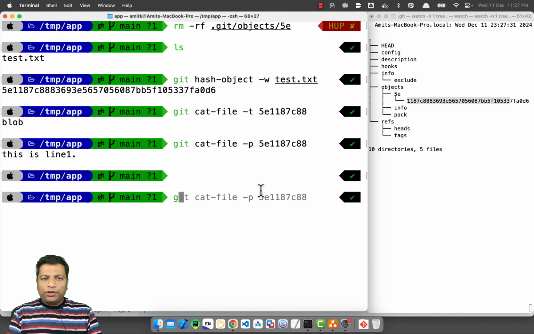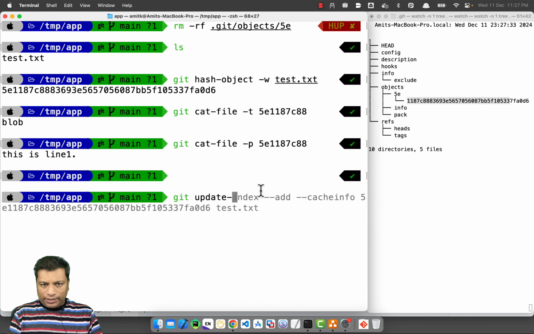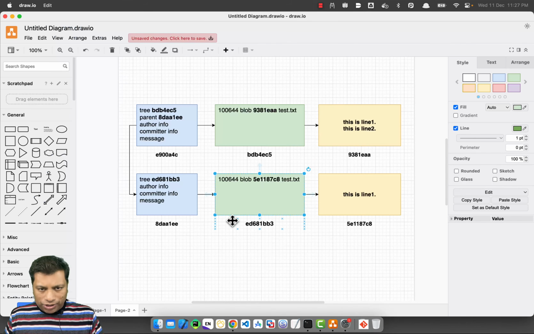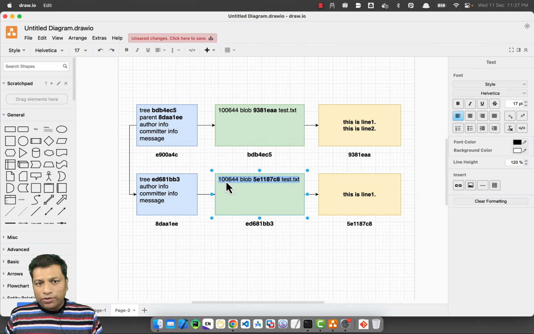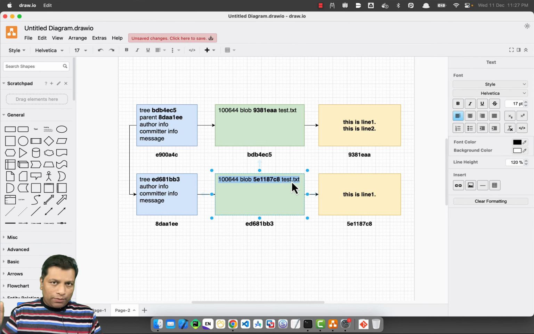To do this, we have to use a command called update-index --add --cacheinfo. We have to pass the actual entry which starts with something like 100644. You don't have to say blob. If you want, you can. Then there is an object ID, and then there is the name of that file.